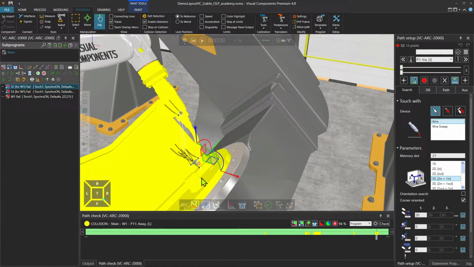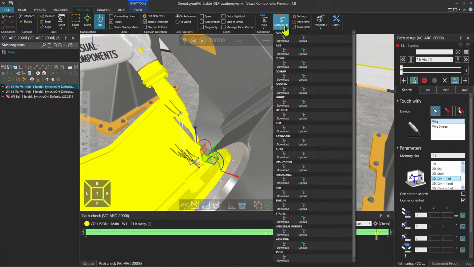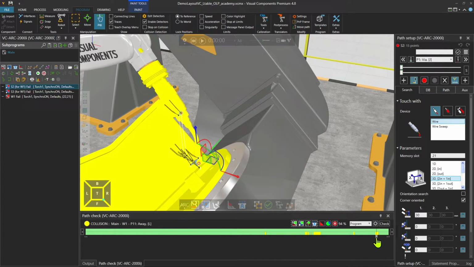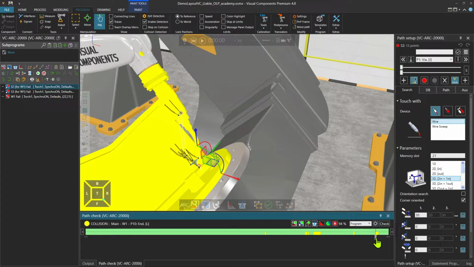And after they are fixed, you can take the program to the controller using the post processors. The post processors are also over here. So depending on your brand, you can download or upload robot programs. Obviously, in this case, we want to download the program. But now that we have the program with some issues, I will try to fix a little bit so that you see how that can be done.